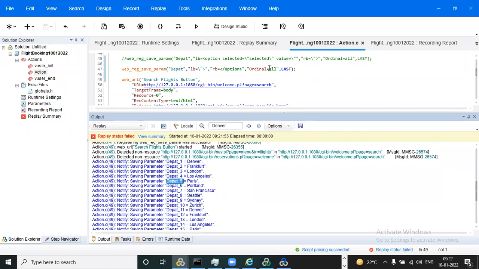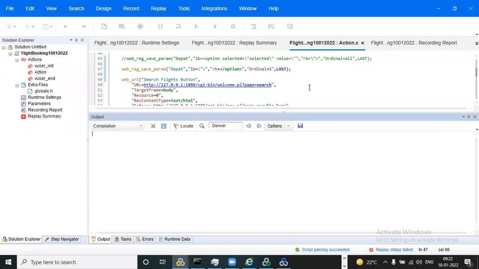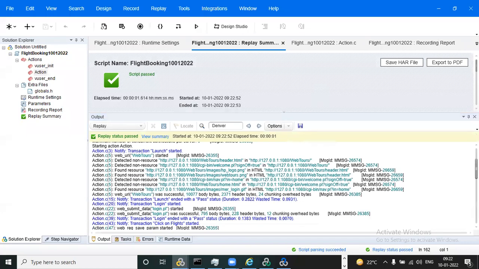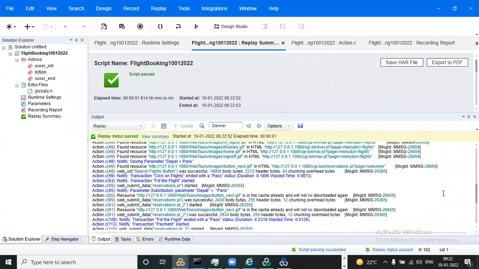So I will give ordinal is equal to 5. I want to capture only the particular value Paris. Then I will select Paris and check whether Paris comes or not. See, Paris came, right? Everyone able to see? So this is the ordinal. Ordinal stands for the occurrence of the dynamic values. When we give ordinal all, it becomes an array and displays all the occurrences of the dynamic value.